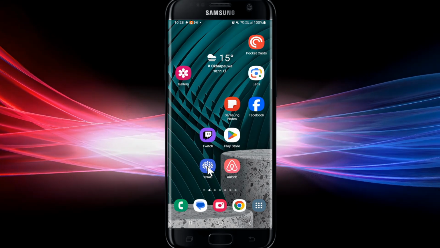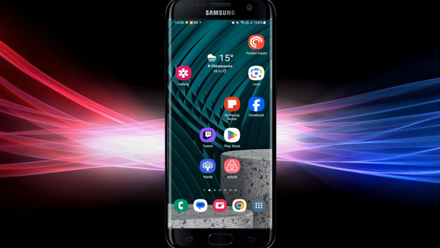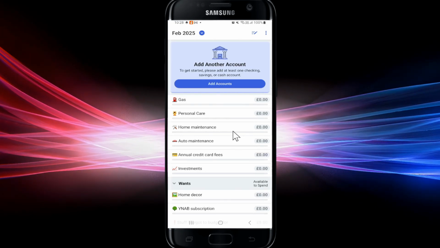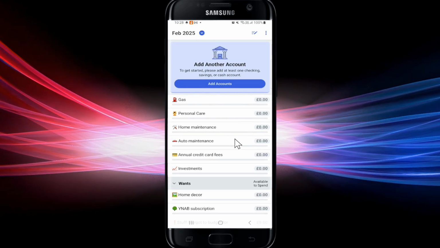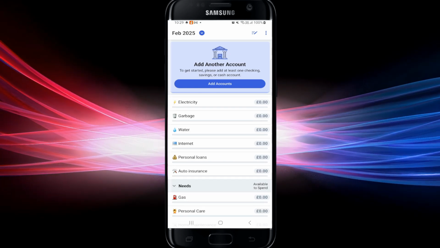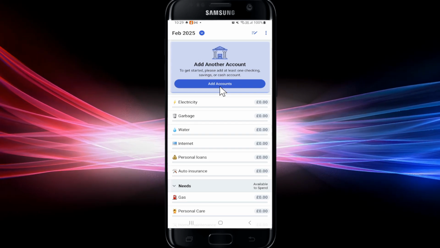First of all, open up the YNAB application on your device. And if you haven't logged into your account already, proceed forward with your credentials. And after logging in, you will end up within your homepage. Here you will be taken into your current month's budget plan. Now, in order to add your debit card, go ahead and tap on the Add Accounts option.